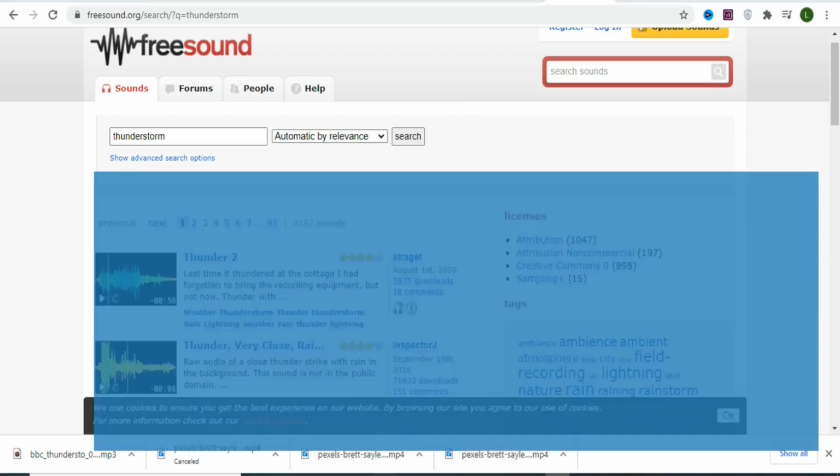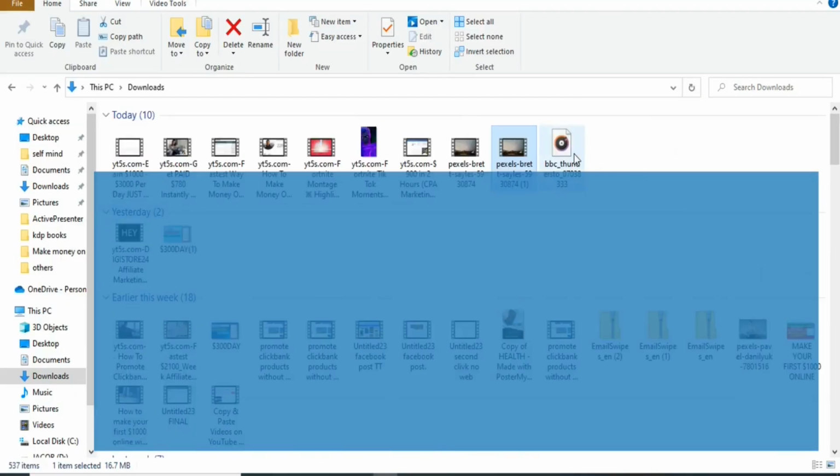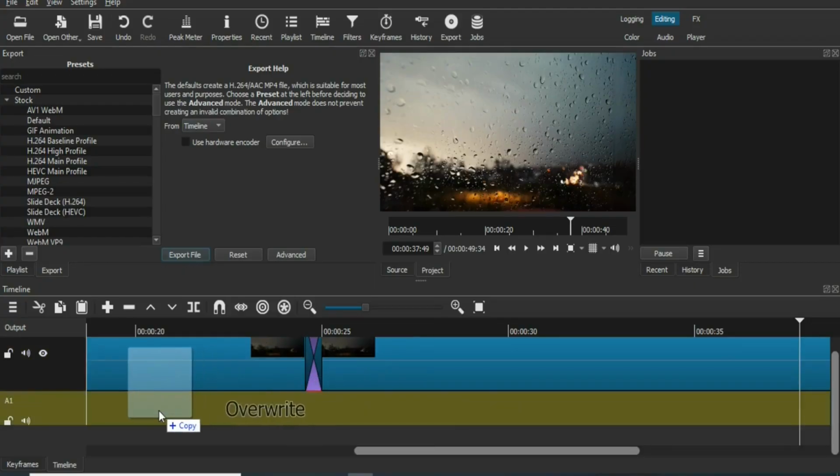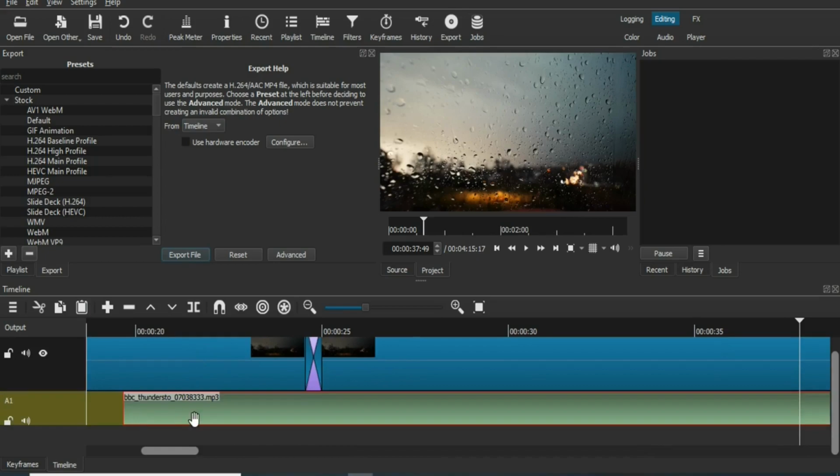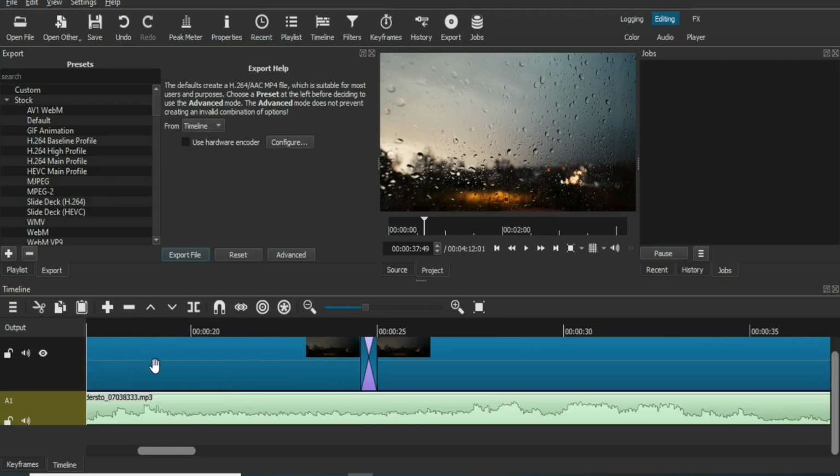To do that, you are going to just drag the audio that you downloaded onto your video editor. As you can see, you are just going to come here and then place the audio here. Once you place the audio here, it has now combined.